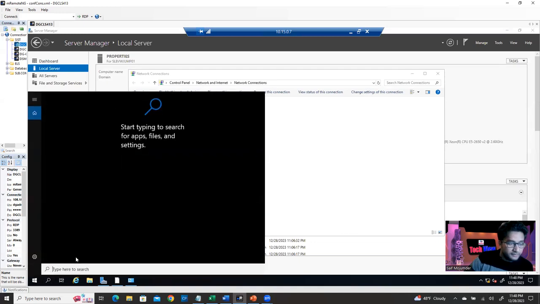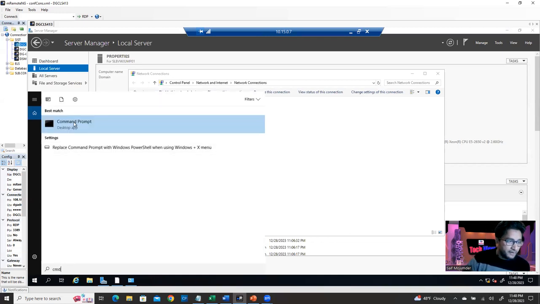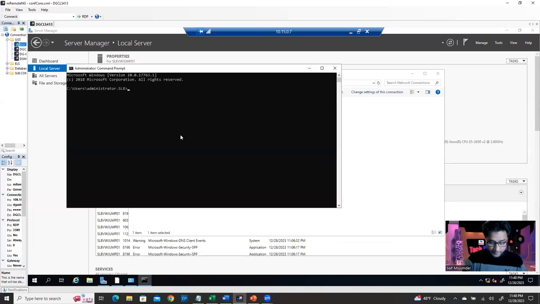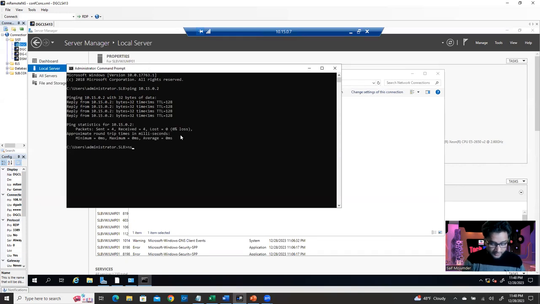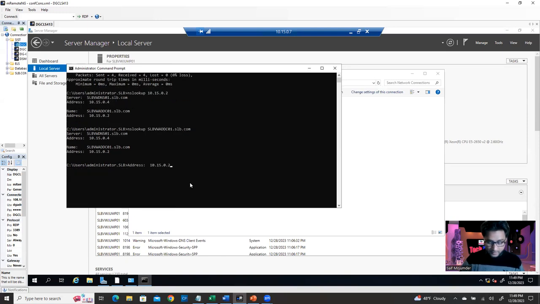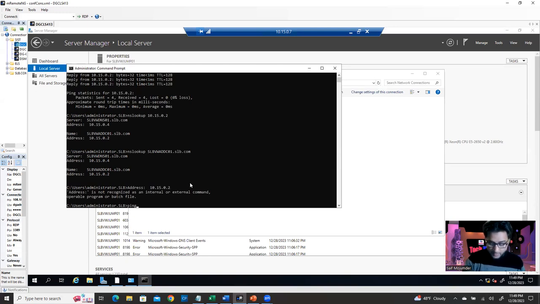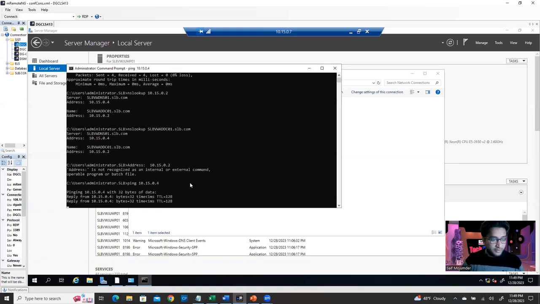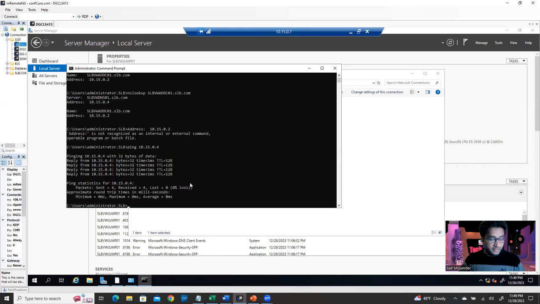Let me open cmd, run the command and check. Okay, ping 10.15.0.2 is pinging, right? And run nslookup with 10.15.0.2. Okay, it's giving you this one, and through this, again nslookup, everything you're getting, right? Okay, and then ping 10.15.0.4, which is your DNS server. So everything I'm checking from my jump machine, right? Okay.